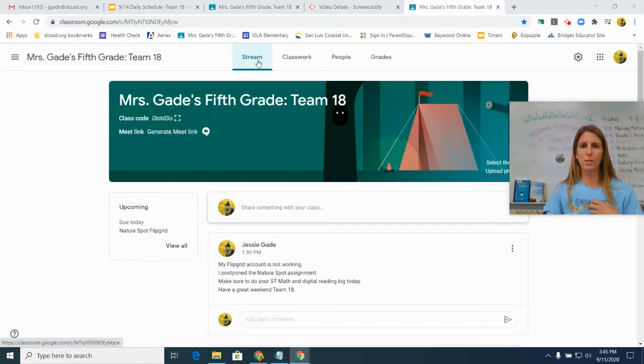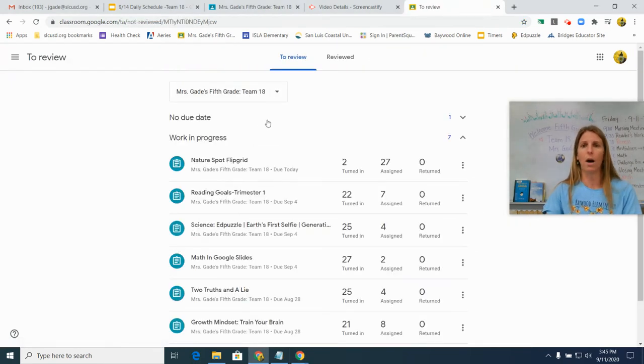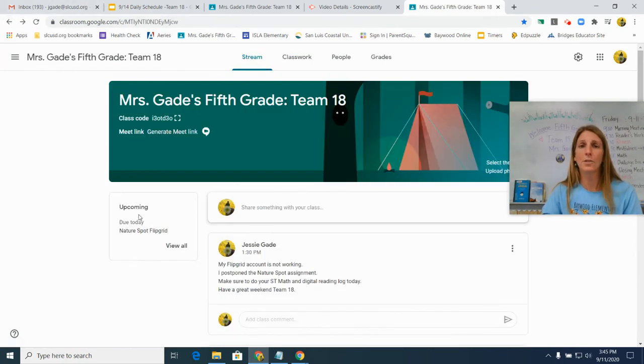Now, the first thing that always opens up is the stream, and I typically leave things out of the stream. But over here, this is important. Right here on this left-hand box, it will always tell them upcoming assignments that are due or assignments that are missing and late. So this is just a quick, important view. I could hit view all and all of our assignments pop up for the whole year so far. But anything that's due right away will be right there.